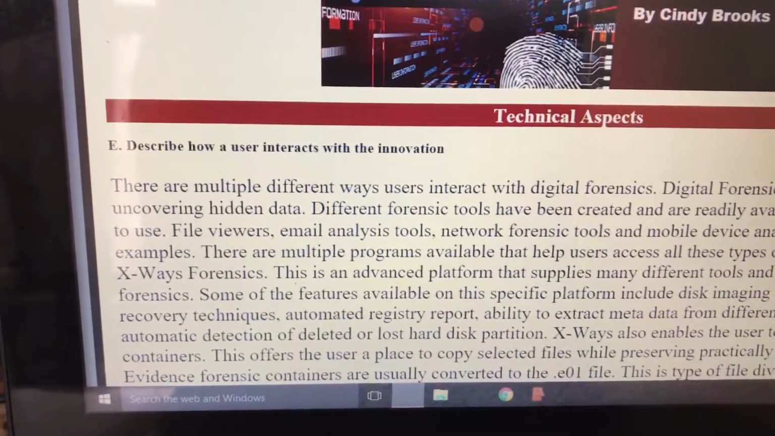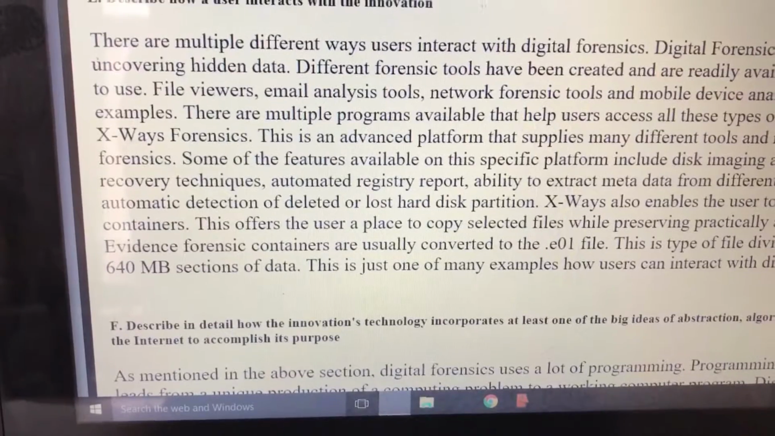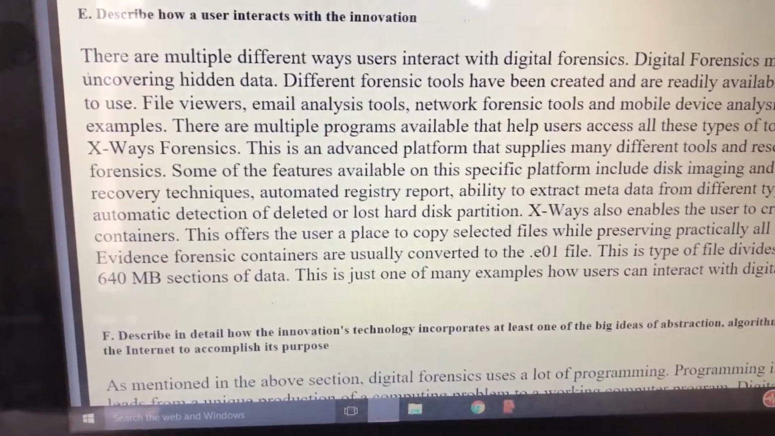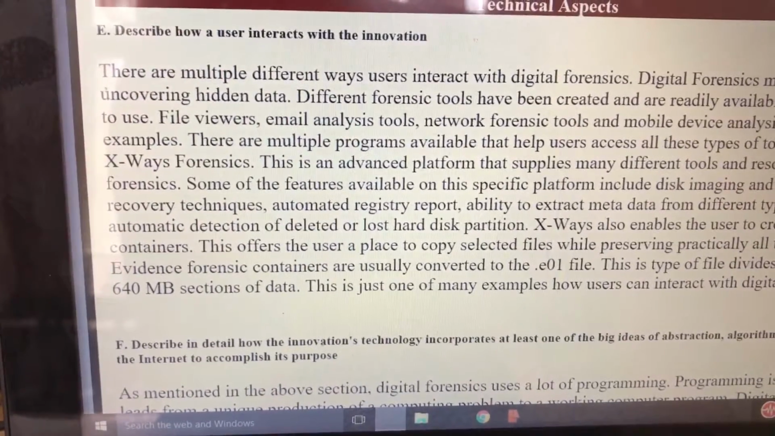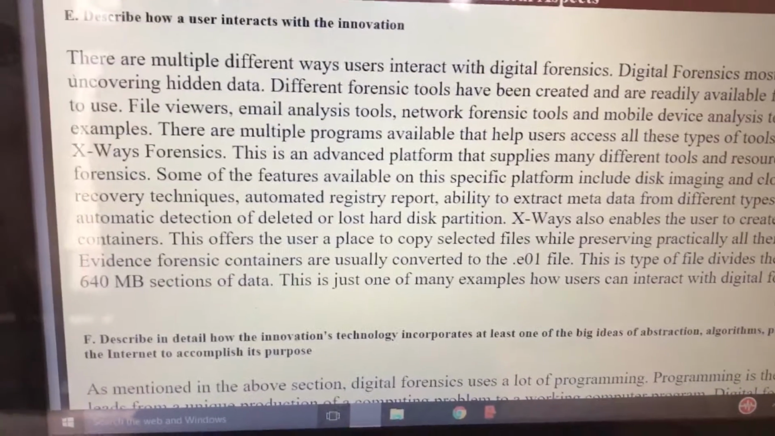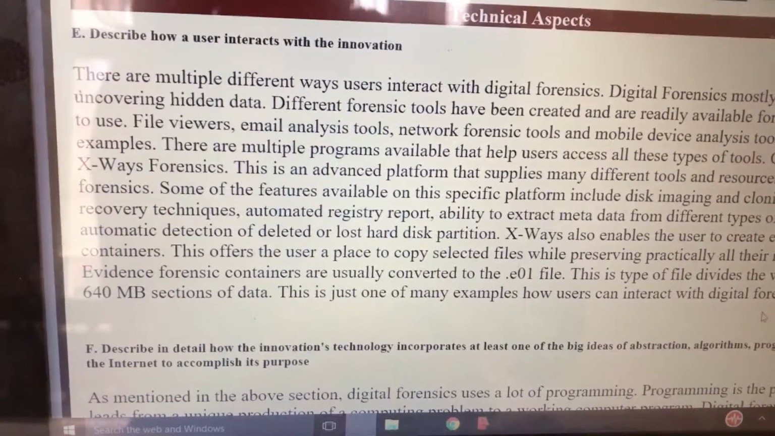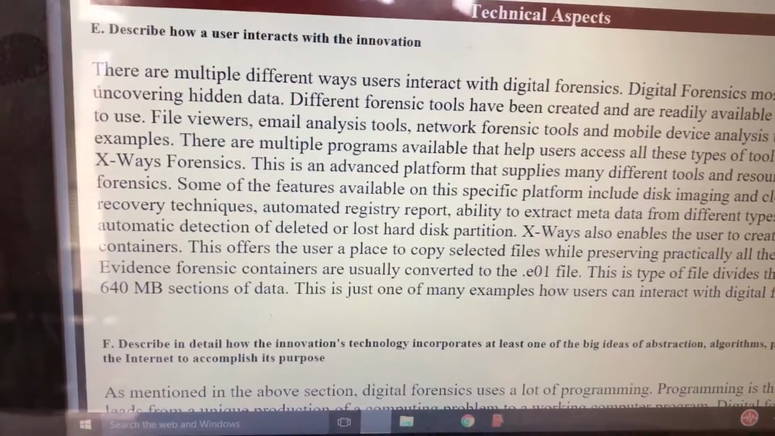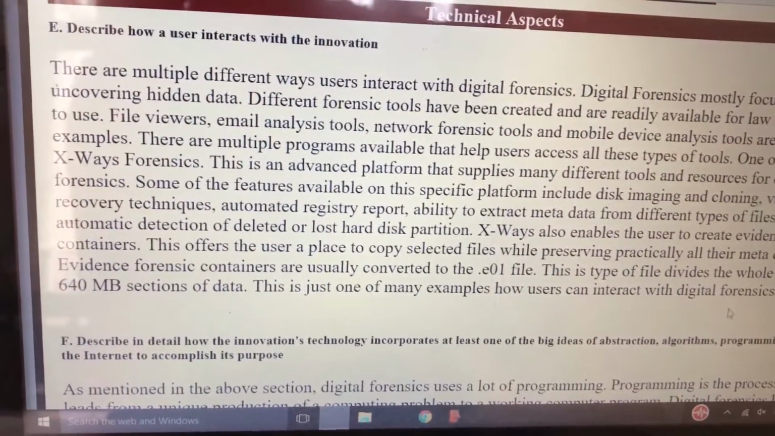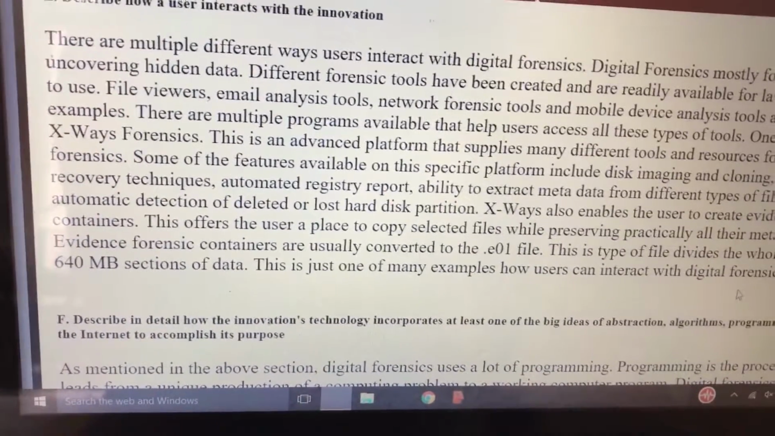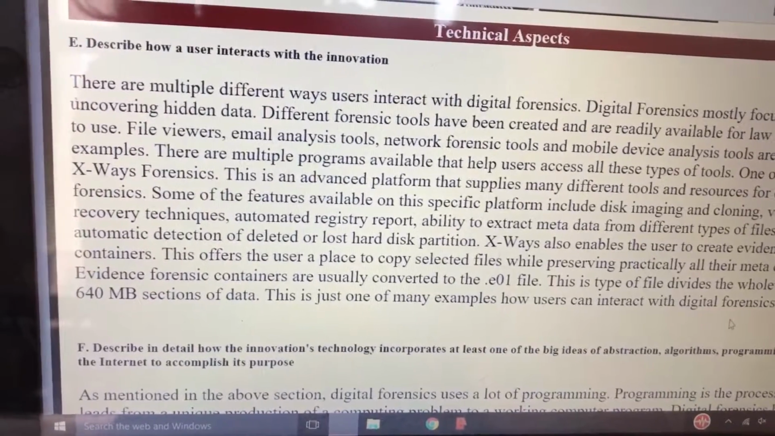The next page is going to be technical aspects. Describe how a user interacts with the innovation. So digital forensic investigators use different forensic tools that have been created specifically for law enforcement. It includes file viewers, email analysis tools, network forensic tools, mobile device analysis tools, and others. There's specific programs created that utilize these tools to help the investigators. One of the programs I highlighted in this is called X-Ways Forensics.